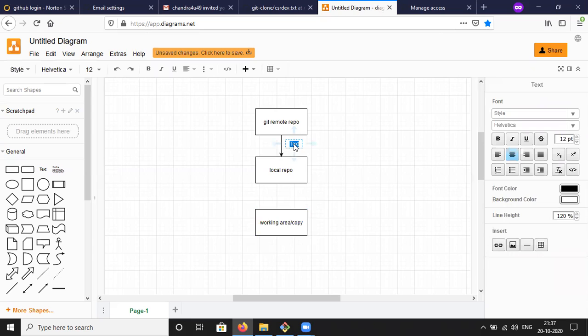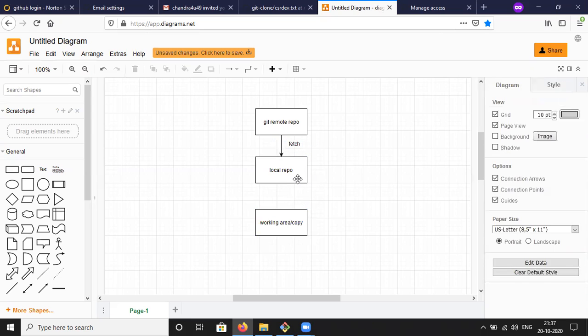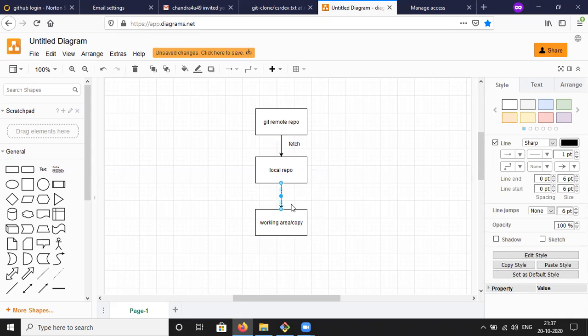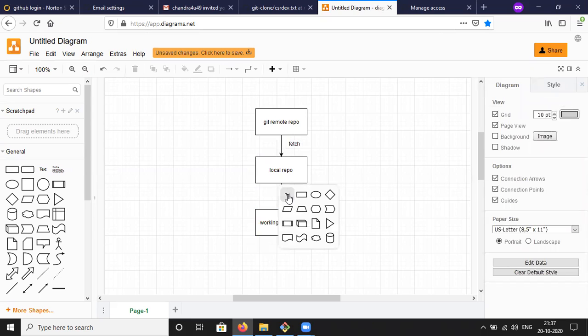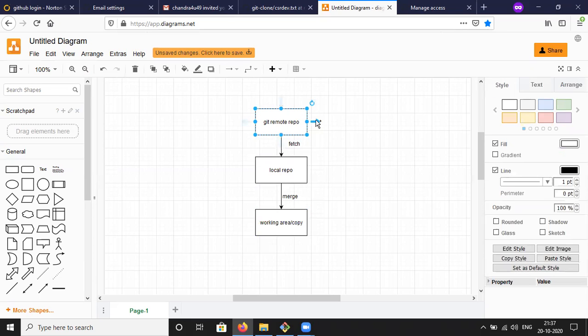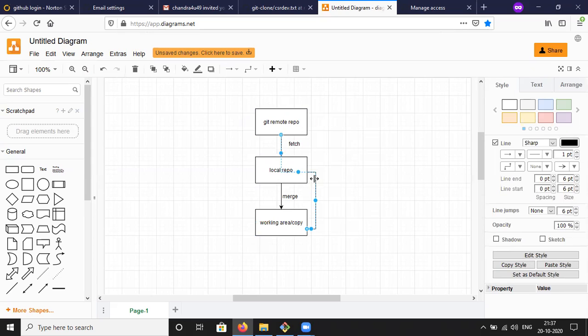Here you need to use fetch, and if you want to merge your local repository code to the working area, you need to use the merge command. And if you want to get the remote repository code along with the local repository code to your working area, you need to use the git pull command. Fetch plus merge is equal to git pull.